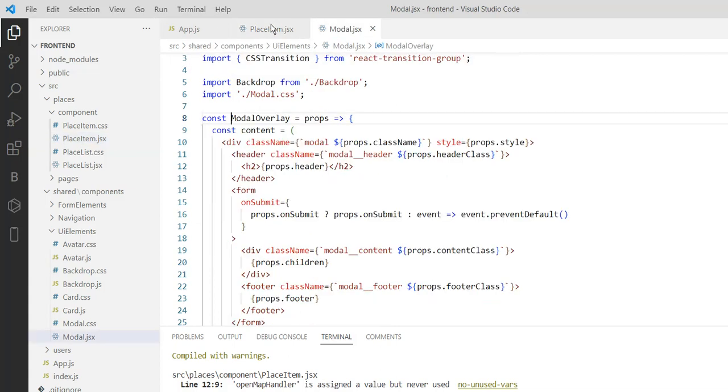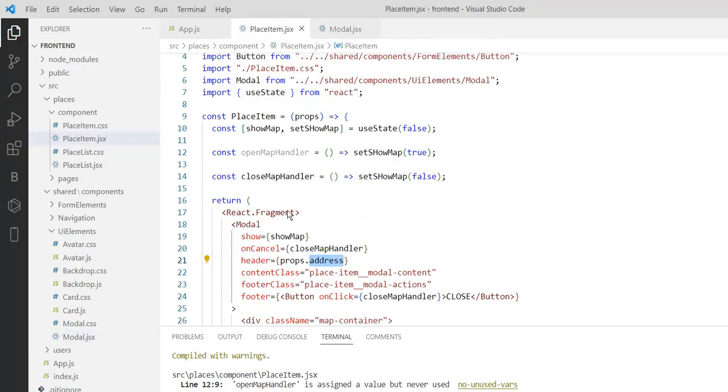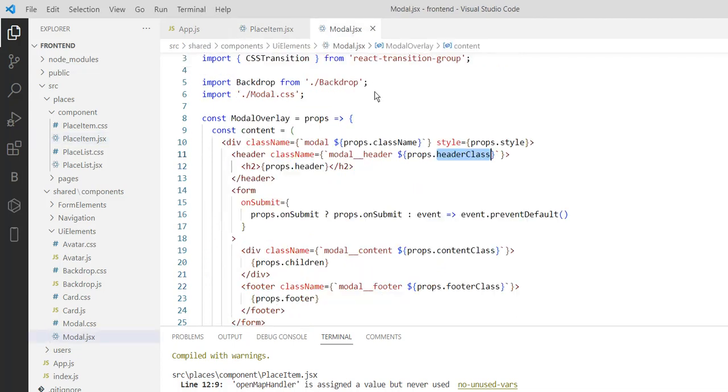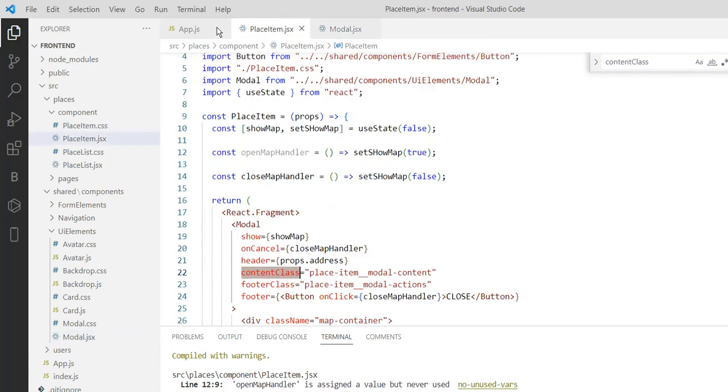So here the props.header class will come, the props.header will come here, and the content class. So the content class will come here, props.content classes. What is the content classes? It is the place content, model content. This is the reference, and the footer classes.